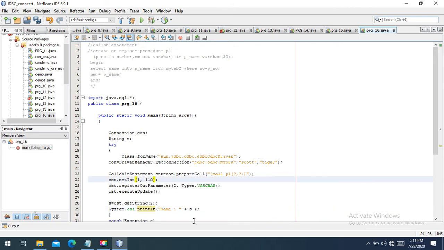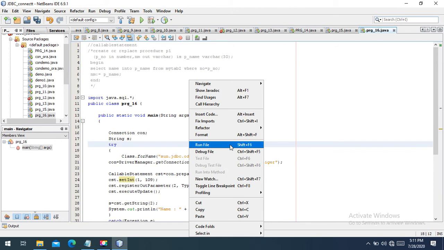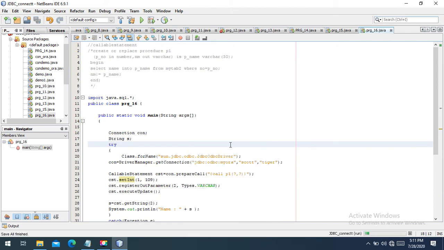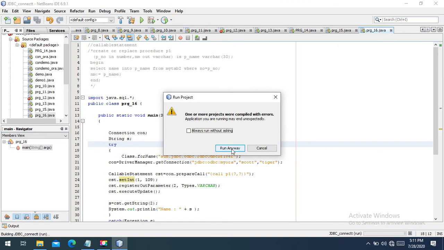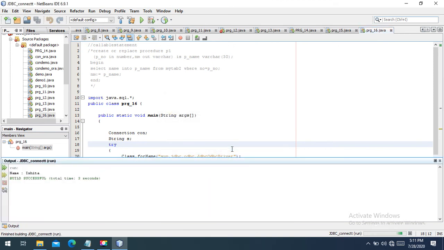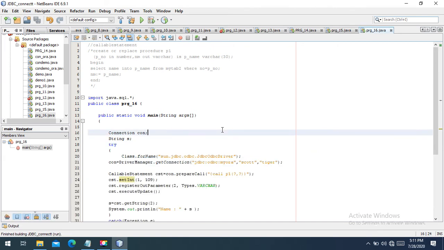For example, here I want to fetch the name of the person whose roll number is 109, right? So I want to fetch this record. So here I'm going to pass 109. Let me execute this program. Fine, got the data. Now let me fetch some more records over here.